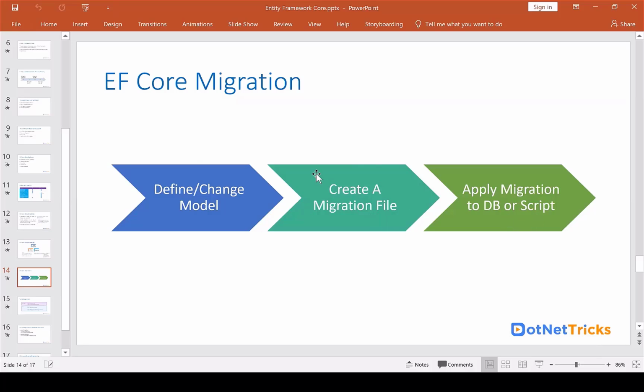based upon the migration file, you have 2 options. We can directly apply the changes to the database, or we can generate the SQL script as well. Because sometimes it's a requirement that you need to hand over the SQL script to the production team or to another team for doing the DB changes. So what I'm doing here, I'm just following these 3 steps for creating our database, or for doing the changes at the database level.